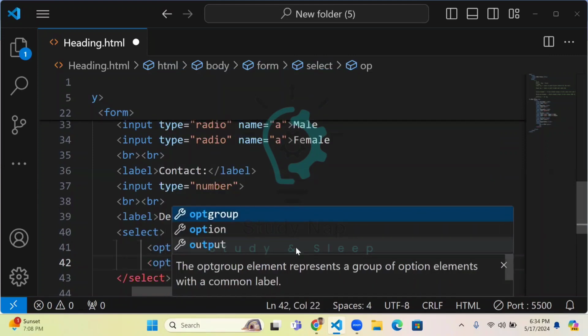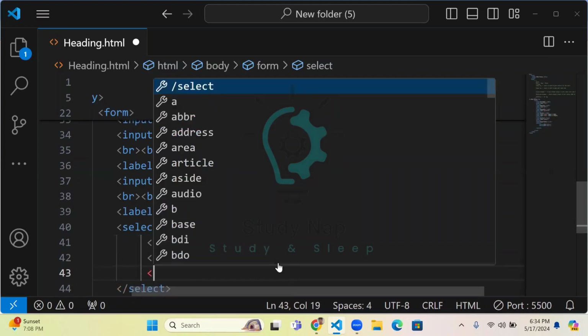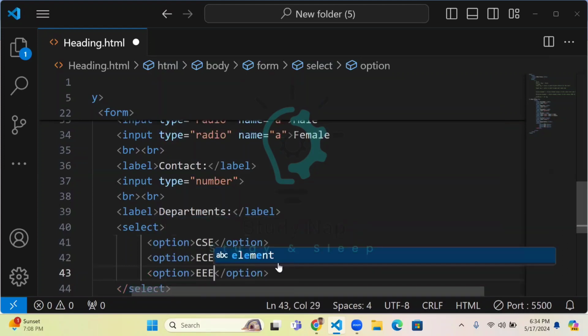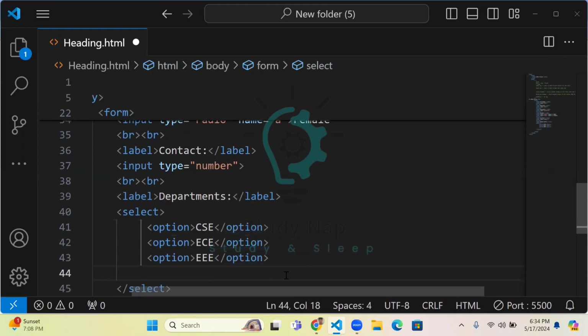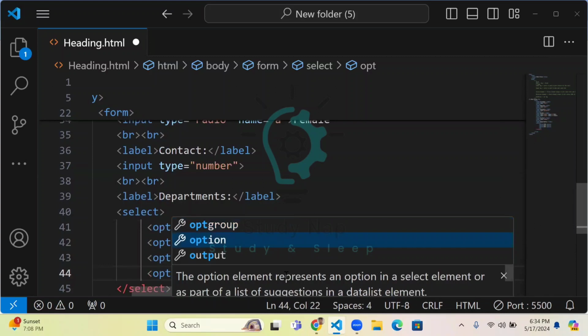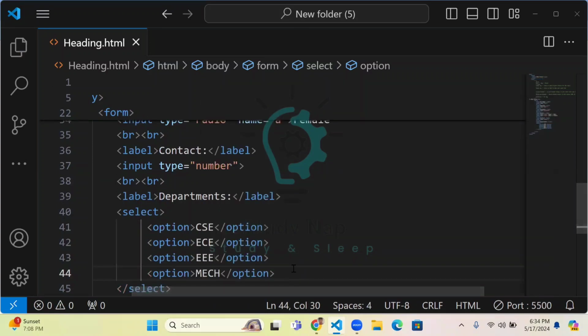And then I want to assign one more option. In the same select block only, we are going to assign the second option. ECE, one option. And then one more department I have to assign. EEE. So one more option I have to make now. One more option tag, make. Save the file. Just go and check your output whether it is working or not.